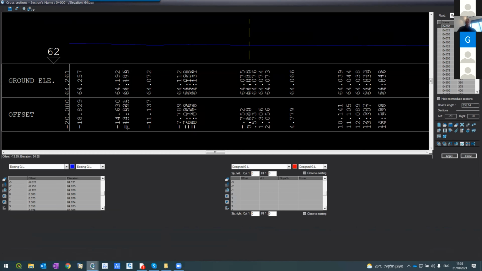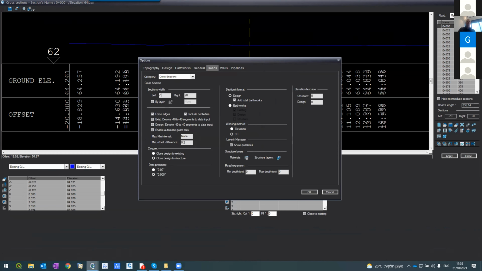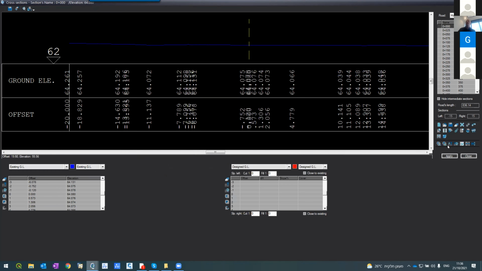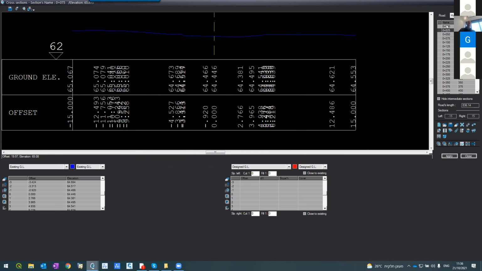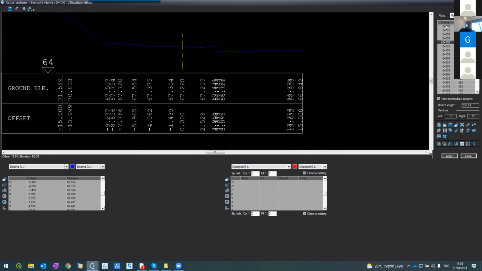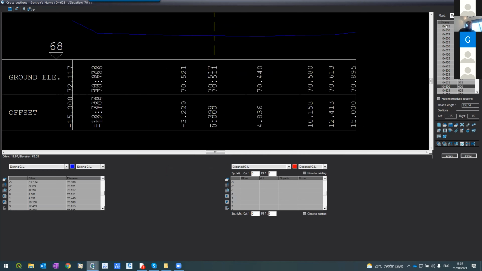If I want a smaller range, I can go to options, change this to minus 15, plus 15. The software will alert: you have entered a smaller range of cross section. Okay. If I get the topo again, it will erase and recreate the cross sections in a range of 15 meters to the left, 15 meters to the right. Here it is. This is the first one, second, third, until the end of the road.